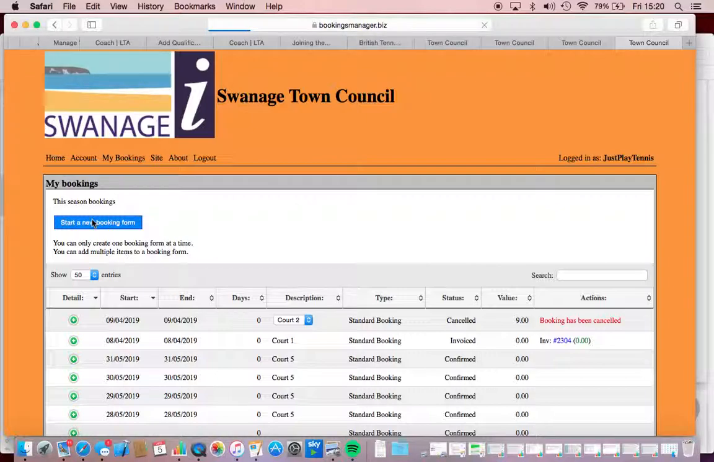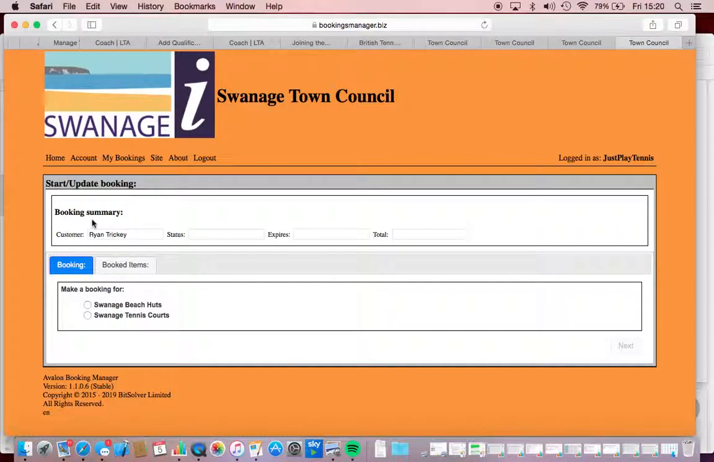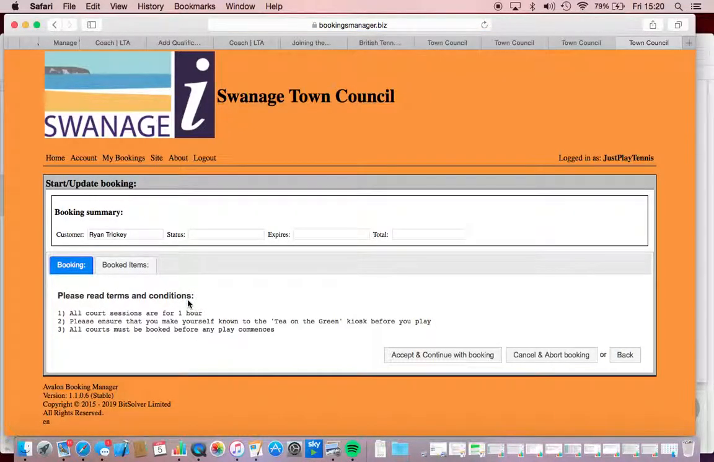Okay, and it will gradually get you there. It allows you to book for Swanage beach huts and tennis courts. So you literally just click on Swanage Tennis Courts, click Next. Again, let's wait 2 seconds. It's being a little bit slow.